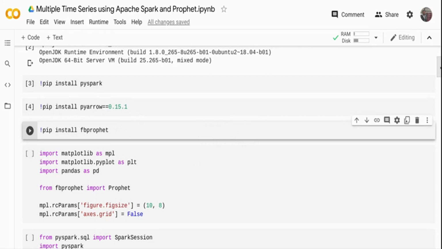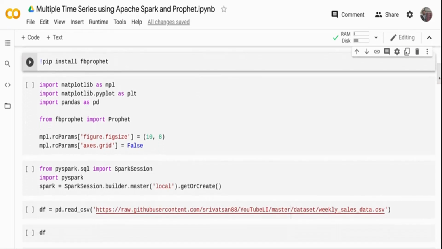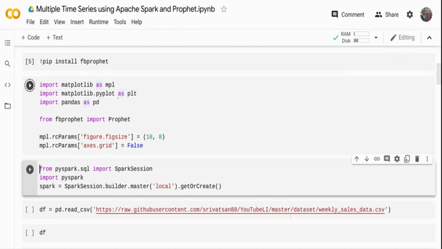So now, once we are done with the installation, let's start with the modeling part. What I'm doing is I'm importing Pandas. I am importing the Prophet package from Facebook Prophet, and then I'm just using Matplotlib for visualization to see how the data looks like. So let me run this, and after that, I am initializing the Spark session.